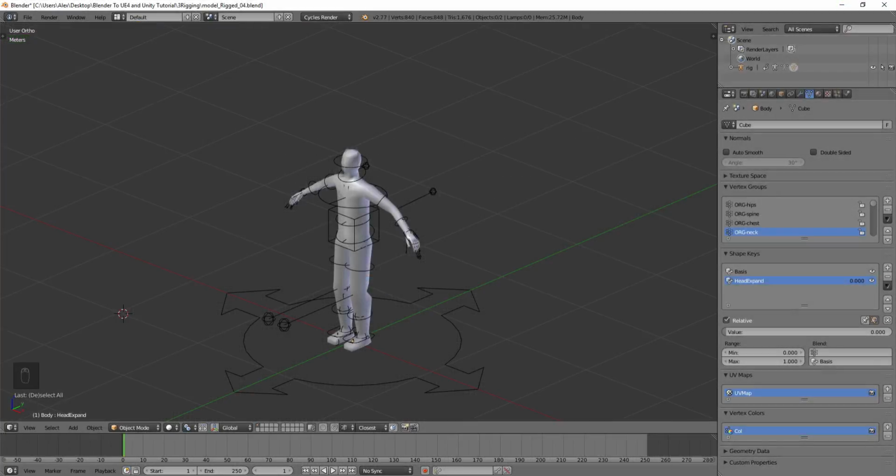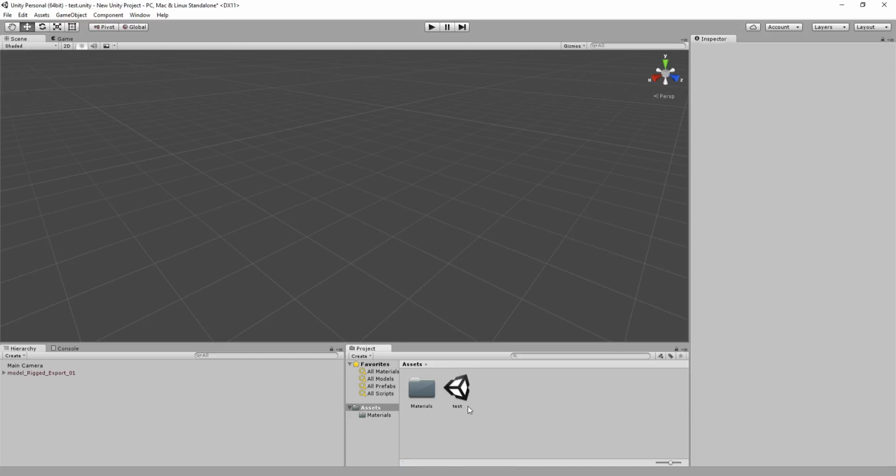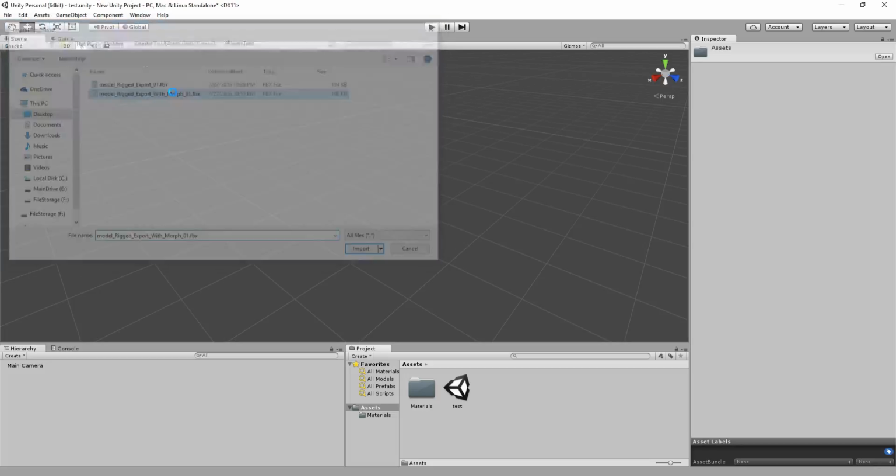With Unity, it's a little bit of a different process, but almost exactly the same. So let's go ahead and just jump right through the steps and do that. So we've got our file still exported from Blender from here. So we'll open up Unity, and we've got our other model in here. We don't really need that guy for this. Let's go ahead and just delete that stuff out of here, and we'll go into Import New Asset and Model Rigged Export with Morph. Simple.